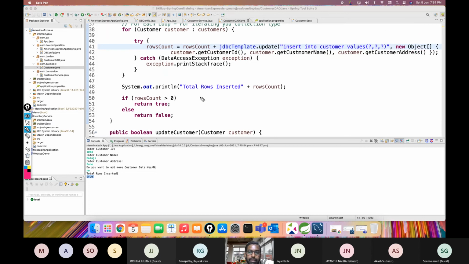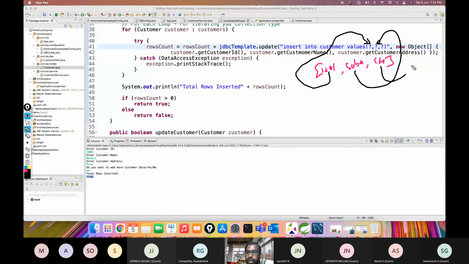So internally an array will be created, and the array will have the value 1001, the name, and the address. What this JDBC template update method internally will do is pick this 1001 and assign it to the first placeholder, pick this second value and assign it to the second placeholder, and pick this Chennai value and assign it to the third placeholder.